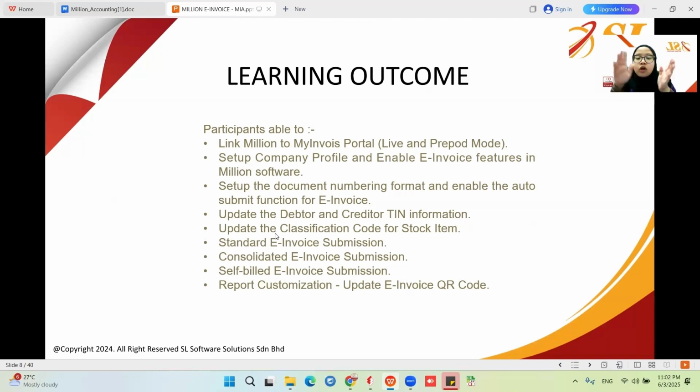For consolidated invoice, it is for buyers that do not require e-invoice. Normally it is B2C, business to consumer. But sometimes there is also business to business where the buyer does not require e-invoice. Let's say your customer is a business but below 150, so they do not require e-invoice. They will not share their TIN information with you, so you can send them a normal invoice. Also for business to consumer, all the consumers are individuals, they do not require e-invoice, so you can send a normal invoice or normal cash sale.